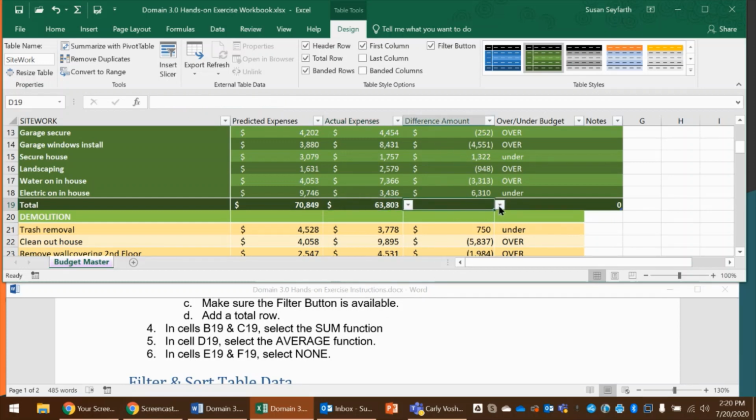So I'm going to click this and choose this drop-down on the right-hand side and choose average. And then it says in cells E19 and F19, we don't want anything here. We don't want a sum, we don't want to average. Doesn't make sense. So I'm going to select the cell, grab the drop down and say none, and the same thing in F19. And we'll say none.